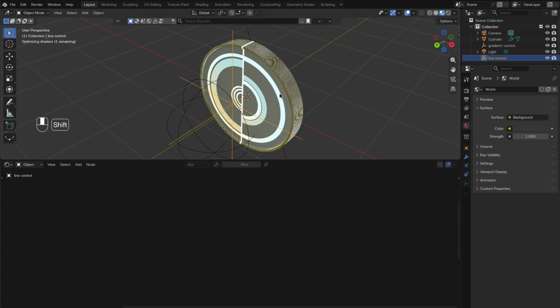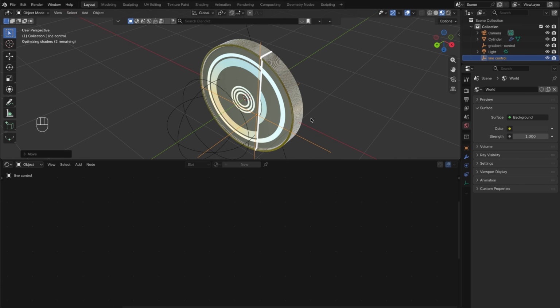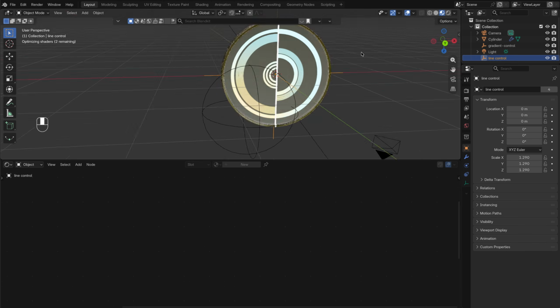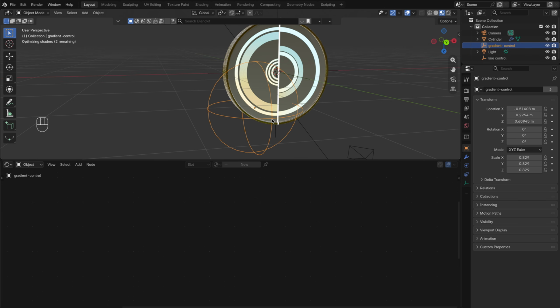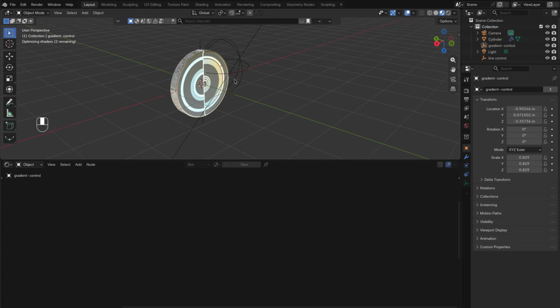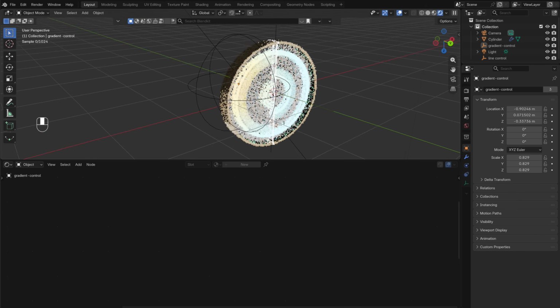That means that now we have the same for the second material, and they will be controlled by the same empty. So let's move the empty right in the middle as it was. This is the gradient. And this is actually it. This is how we can create this material together with this chip.